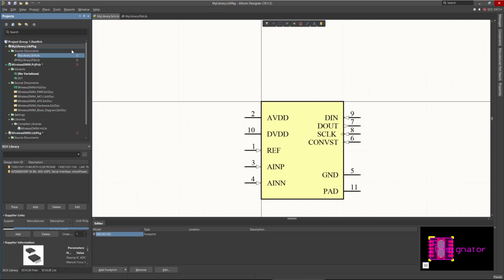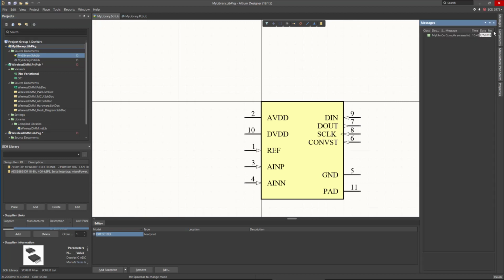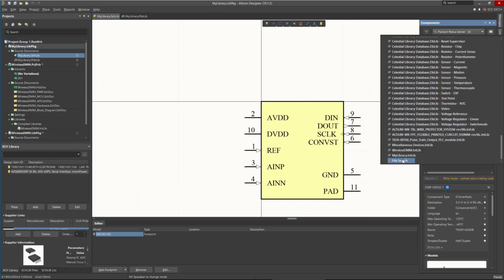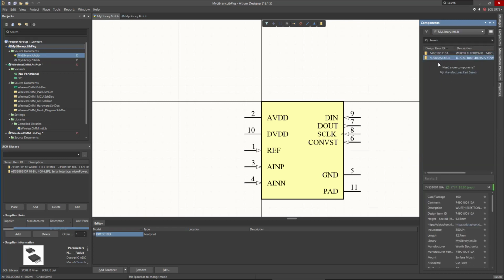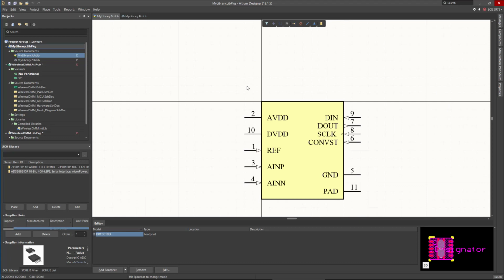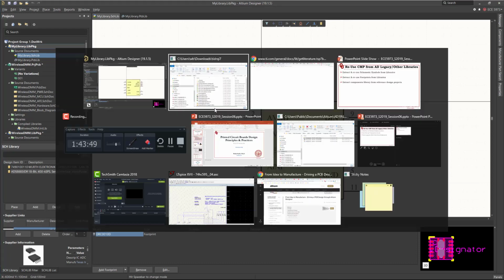It's ready. Right click, compile, make sure there is no error, and it's compiled successfully. And now if you go to the components, select your library, my library, you can see the new component in the library. And here you can see dynamic data about this component in addition to the schematic and footprint model. So this is something very efficient. You can do it in a couple of minutes as well.